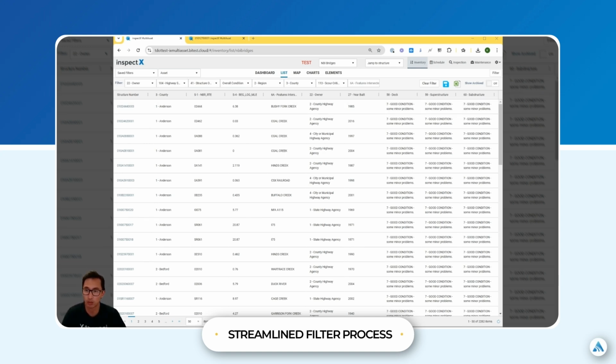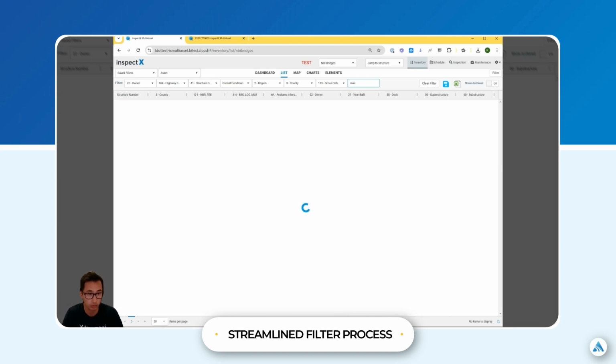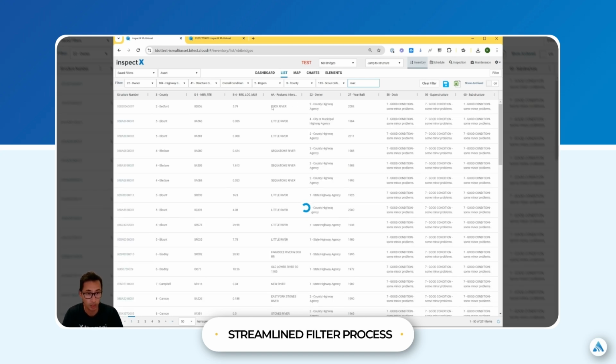Second, we have added support for text fields in the drop-down filter section. Now you can type directly into the text box, and inspectX will automatically filter assets containing those characters. So for example, you would like to filter by features intersected. This is a text field. And you want to filter assets that contain a river underneath the structure. So you type in river and hit enter. And inspectX will automatically filter out the assets that contain river in the feature intersected field.